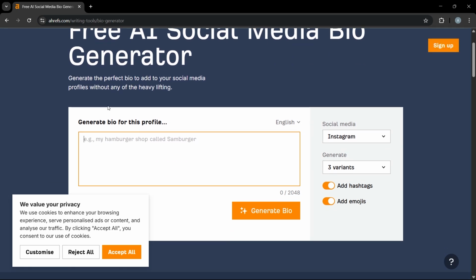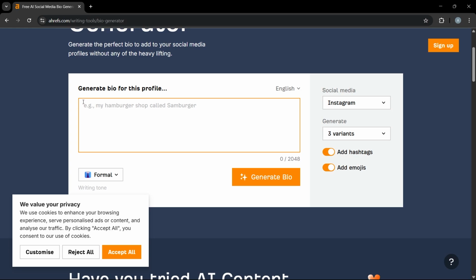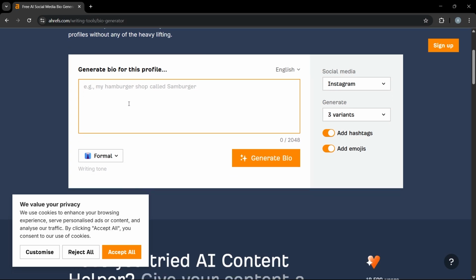Now here you have to scroll down, and you can see this option which says generate bio for profile. You can give random details about your profile and hit this generate bio option, and it is going to create a very interesting, very appealing bio for your social media handles.